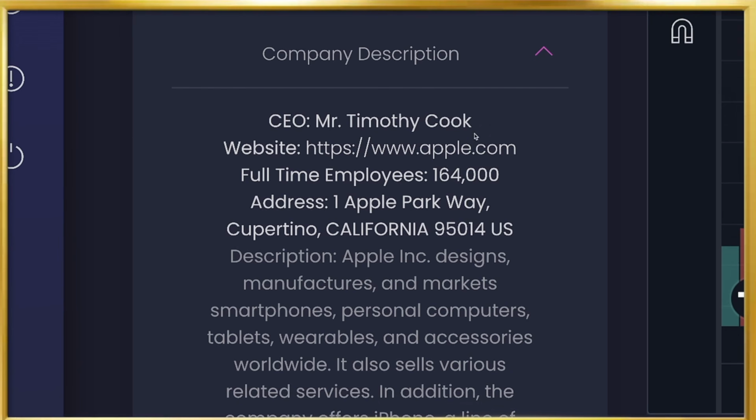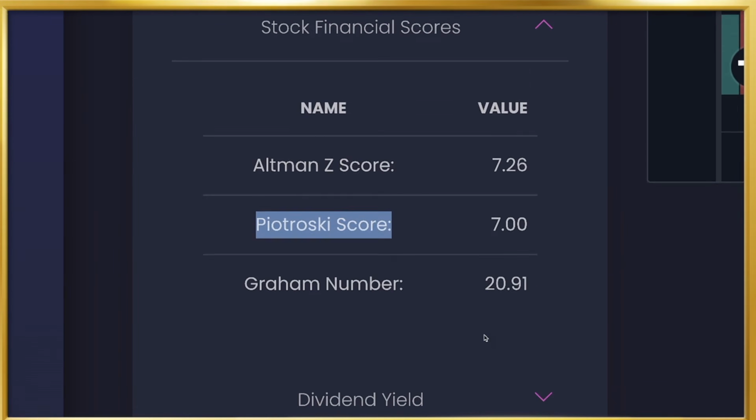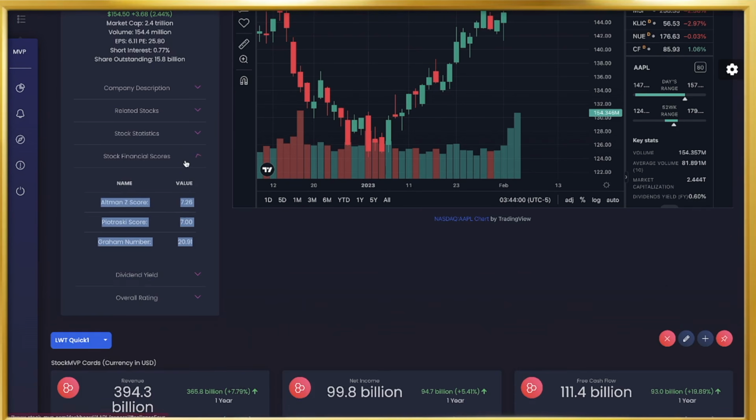A description about the company. If you've never heard of Apple, apparently they make laptops and things like that. And you also have related stocks, stock statistics, so on and so forth, dividend yield, and some numbers if you're interested in any of that. But don't let it scare you. We're going to go through some of this in just a second.